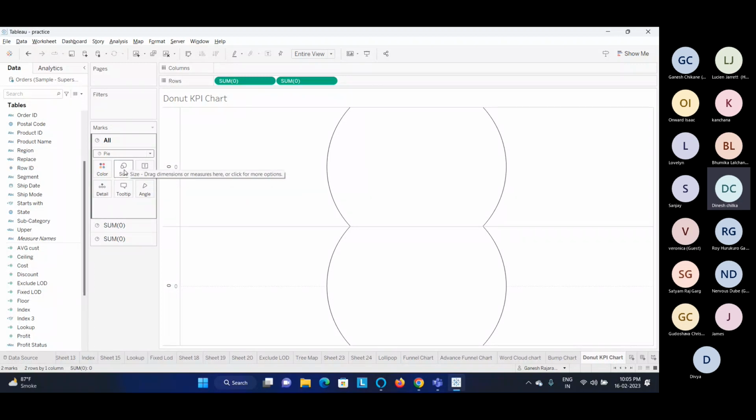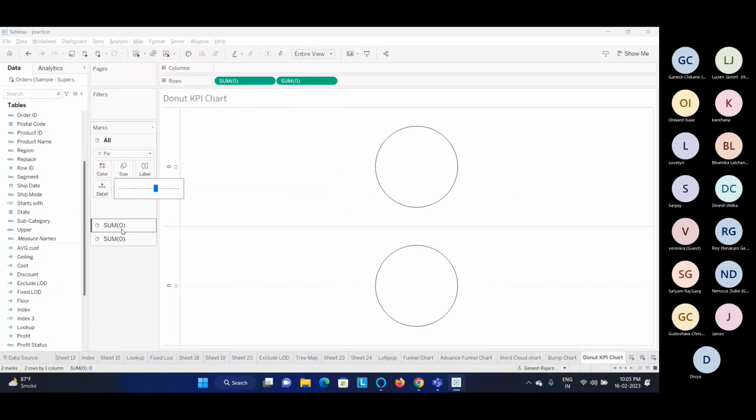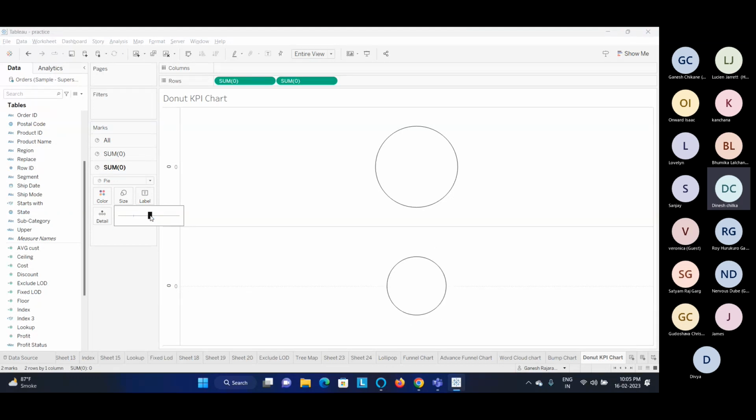This is the main mistake you did. Okay, now check after going to the pie chart, first this is the white color that remains. The second color, which is the second sum of zero, and the first sum of zero, you should change the color.